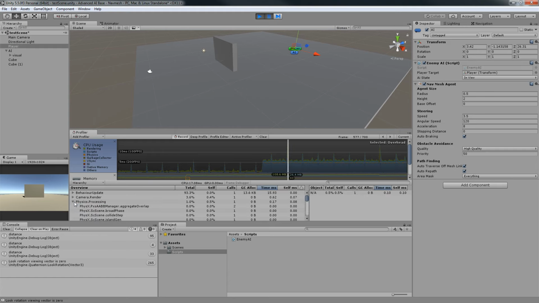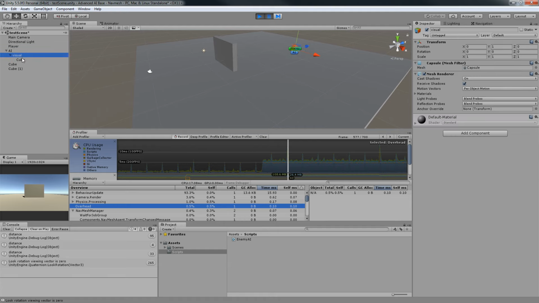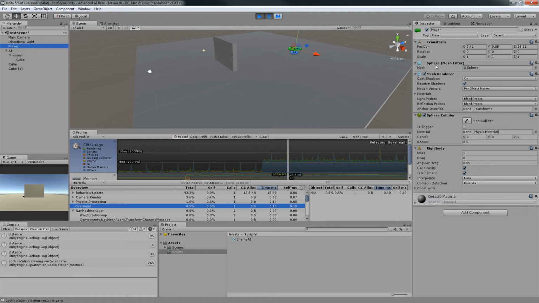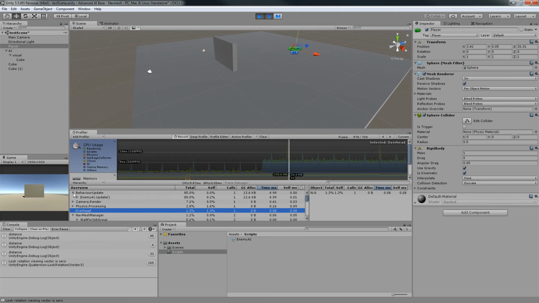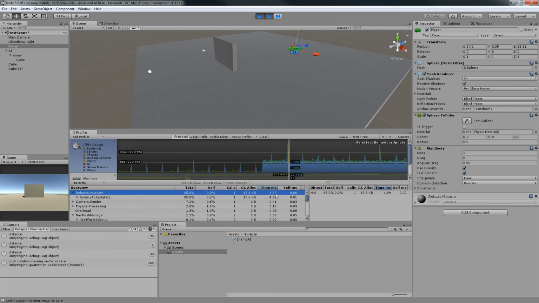Of course, we have some physics calls, and that's probably because we have a collider somewhere that doesn't have a rigid body. Yeah, it could have been the player also. Anyway, it's nothing to worry about. We still have a behavior update, but we are just talking about 5 milliseconds.